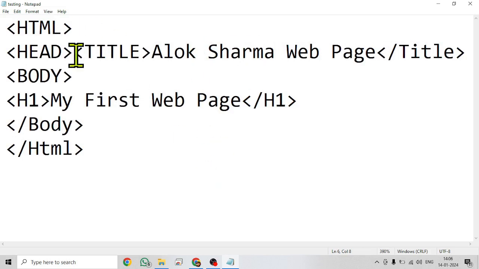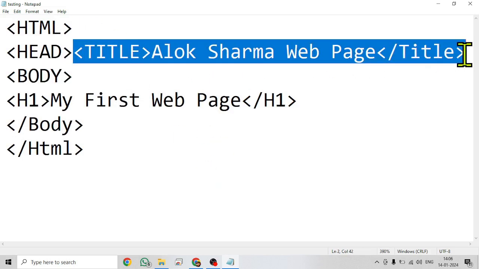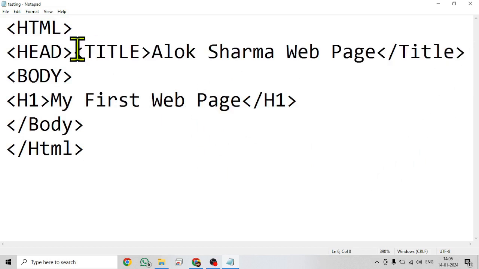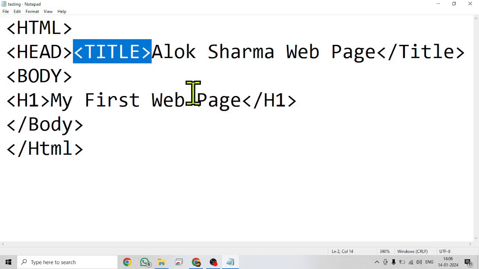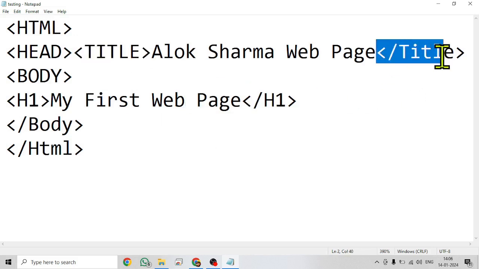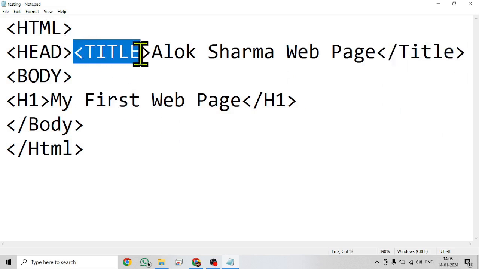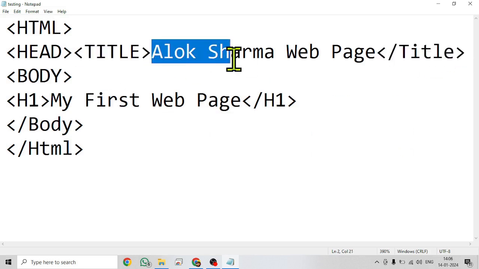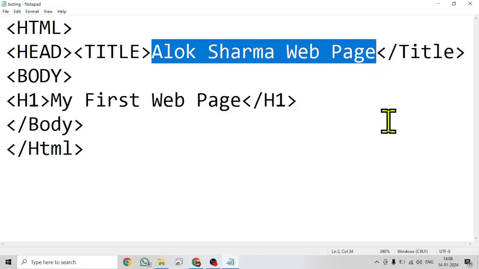Now if you pay attention to this particular section, here you see there is a title written inside greater than and less than signs, and here also it's written inside greater than and less than signs, but there is only one difference. There is a small slash here. These two are known as the title tag. This is also a tag, and this is also a tag. Whatever is in between both is what will go on our web page.